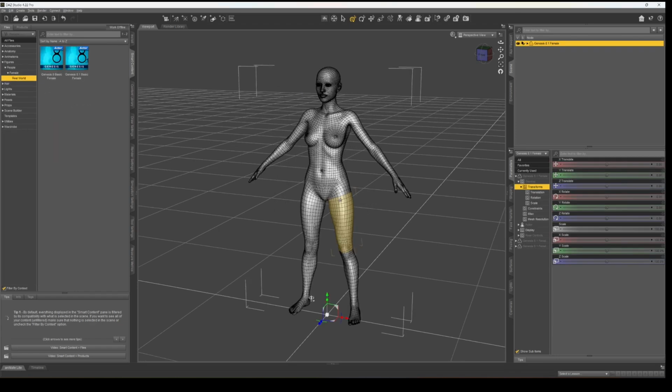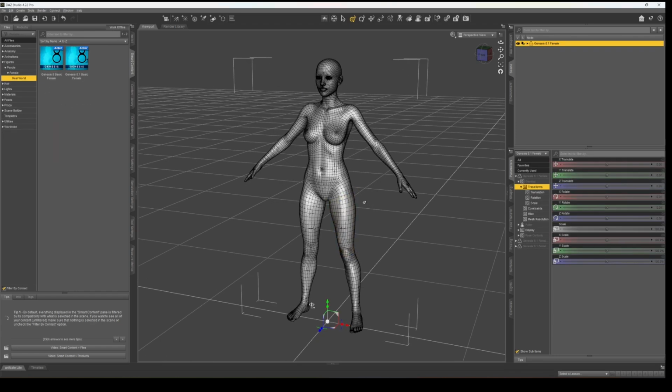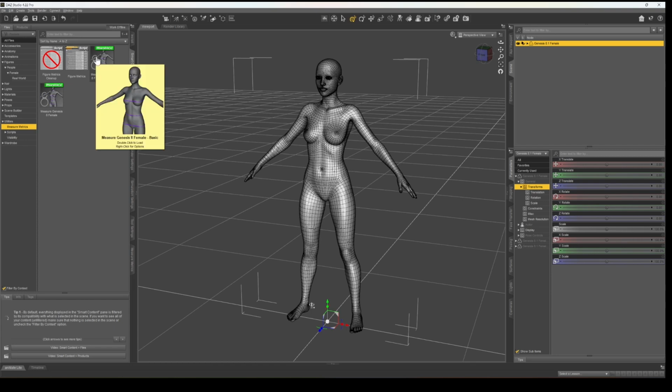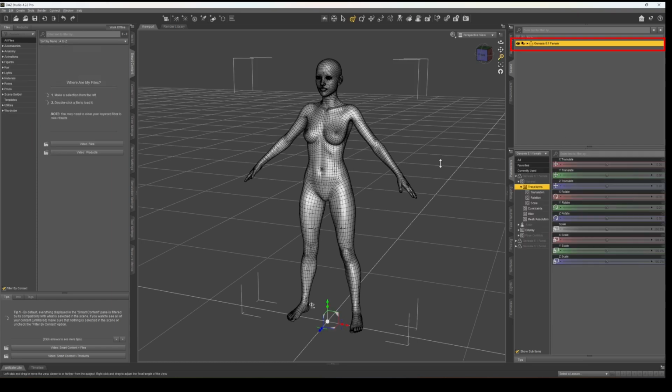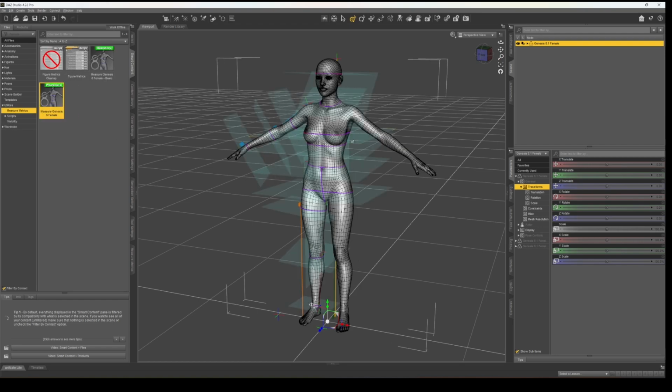So I find the easiest way to use measure metrics is to use the figure metrics add-on. So find your way to Utilities and then Measure Metrics. And then from here, you'll see there's a few wearables that you can apply. I like to use the regular one, not the basic. The basic just gives you less measurements, but the regular one gives you more measurements to work with. So make sure that you have your character selected in the Scene tab. Then double click on the wearable to apply it.